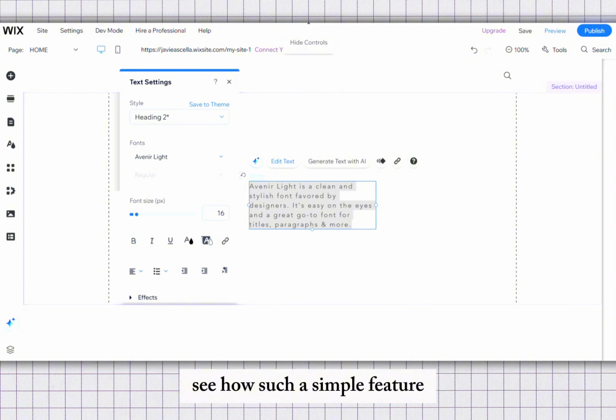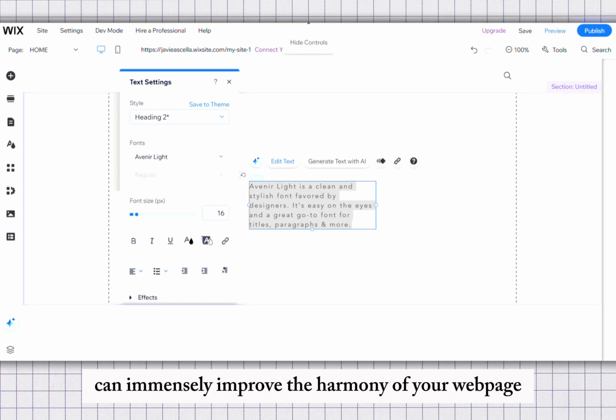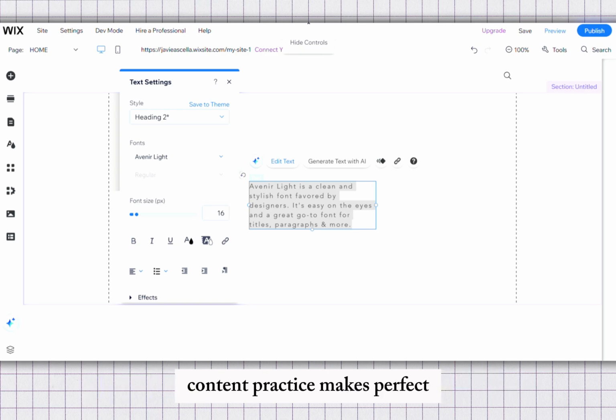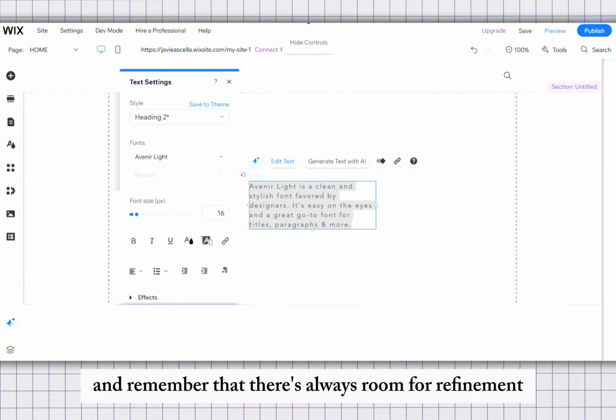See how such a simple feature can immensely improve the harmony of your web page content. Practice makes perfect, so don't hesitate to experiment. And remember that there's always room for refinement.